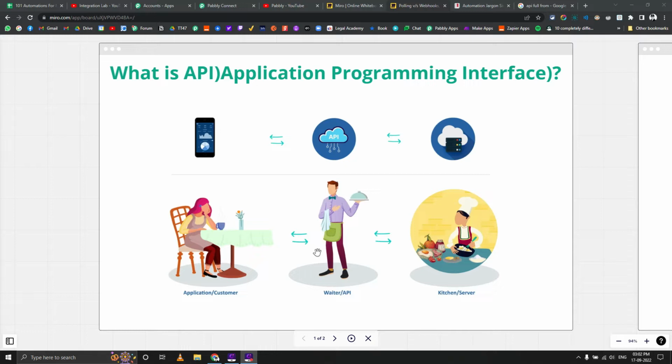He writes it down in his diary, or a note taking app, and he will go back to the kitchen and deliver that order to the chef. Now the chef will make your order ready, and then the chef will also call the waiter, and the waiter will pick up your order and deliver it to your table.